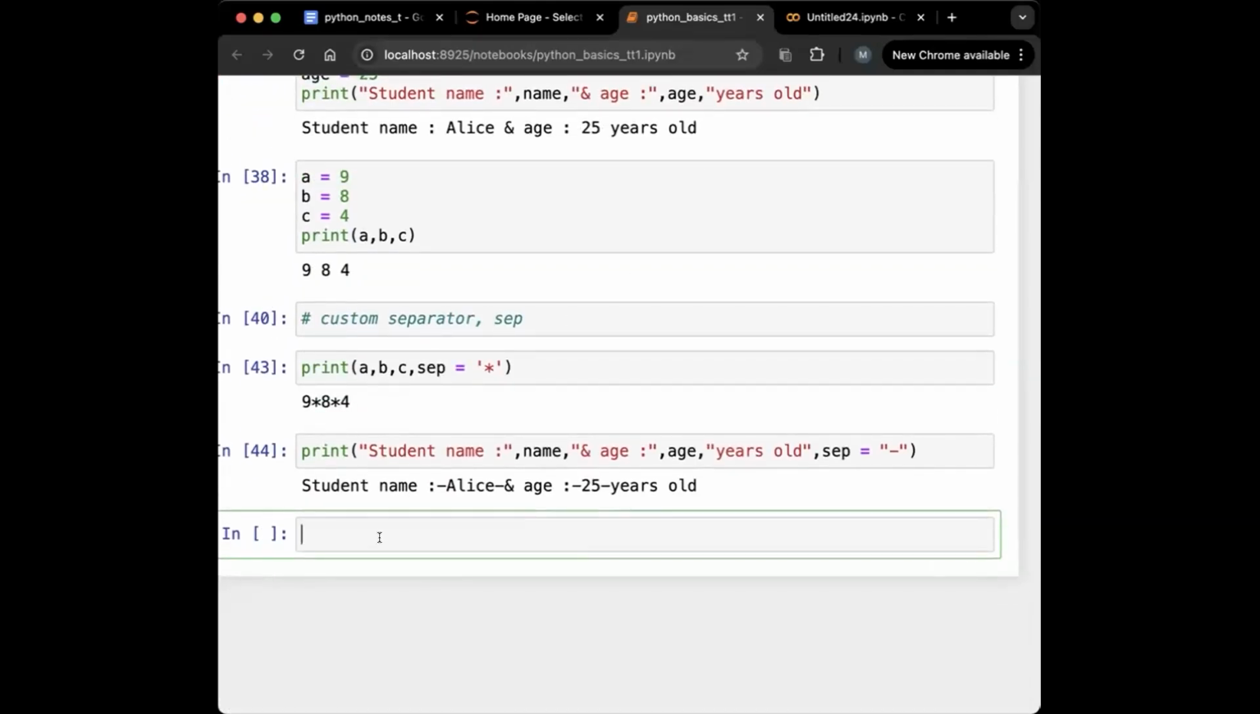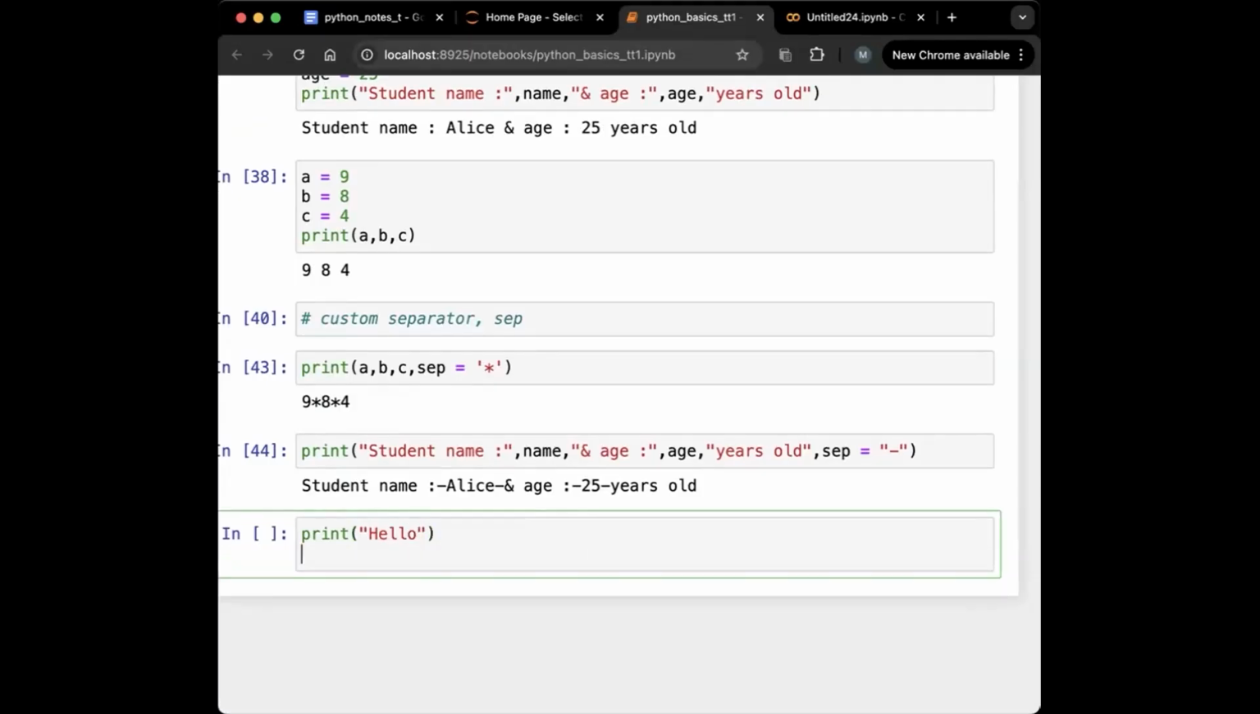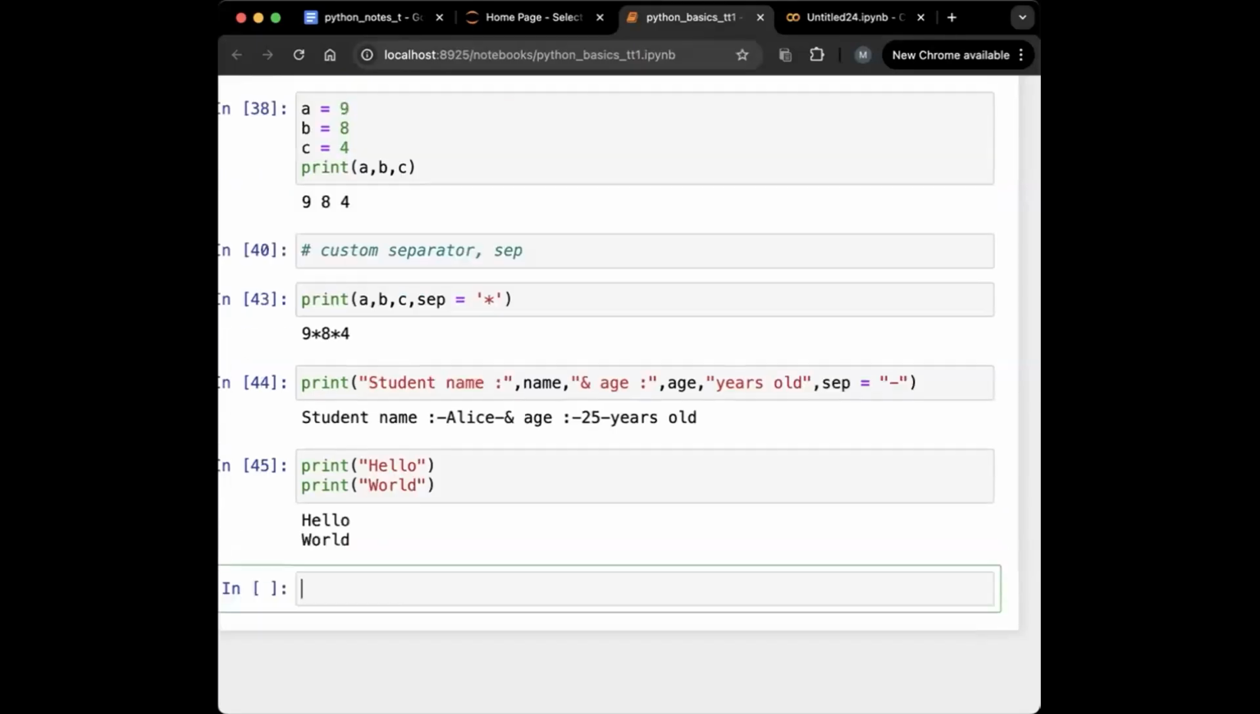Now, one more thing about print statement. If I print something like, let's say, print hello, and in the next line I print another print statement saying world, what happens is both of them get printed in separate lines, right? The first print statement gets printed in the first line, the second print statement gets printed in the second line. Now, it might look very obvious because we have two different print statements.